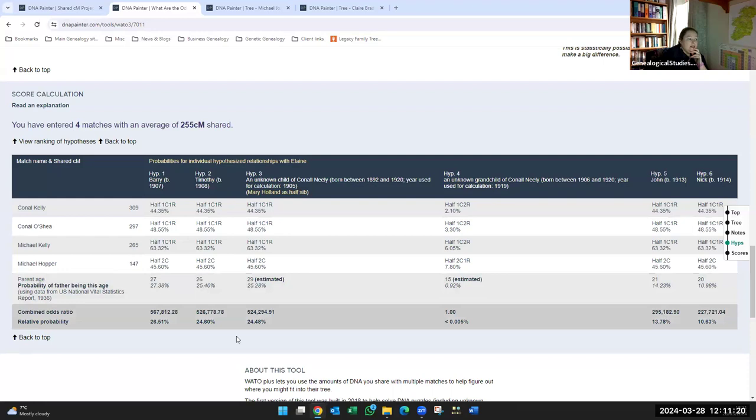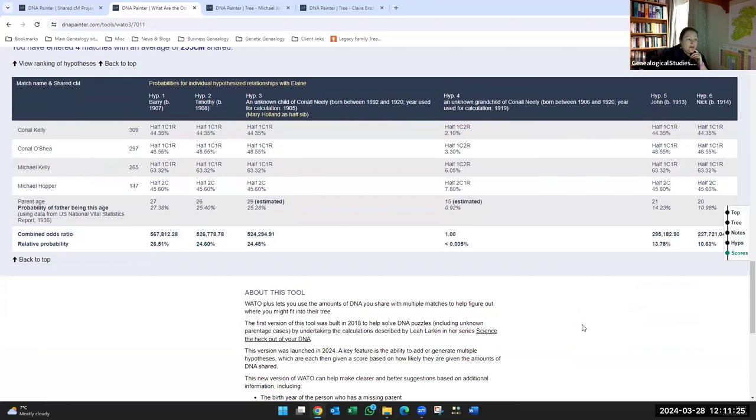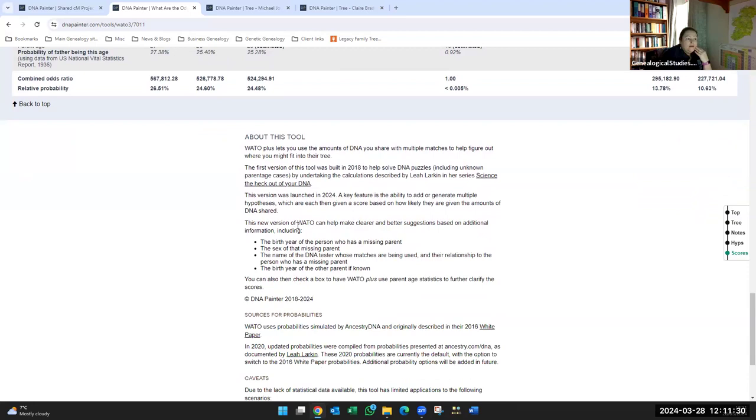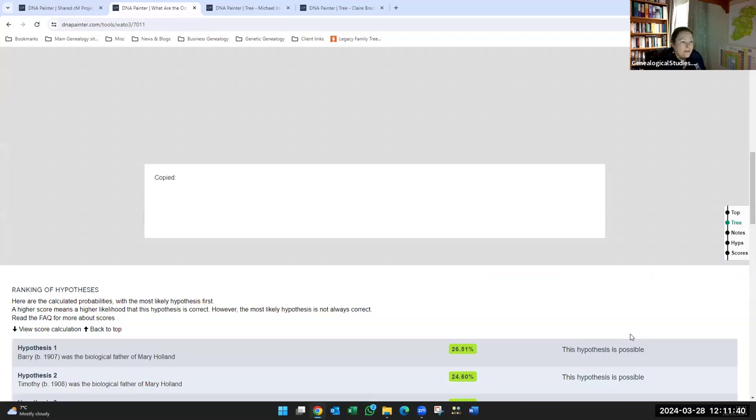And so on. And then it's basing that, showing you the combined odds ratio. So it's nicely detailing for you. And it says, again, this new version of Watto makes clearer and better suggestions. And it will tell you if extra information can be put in that will guide you. So for example, up here, you see here, it says possible next steps.